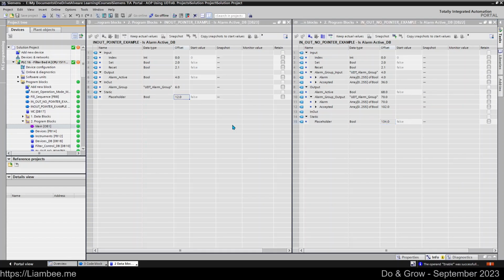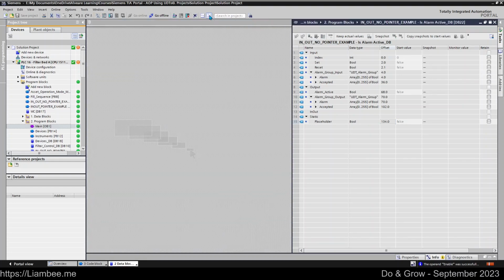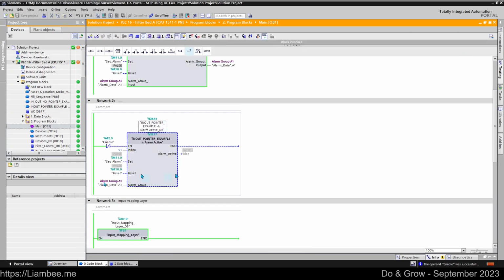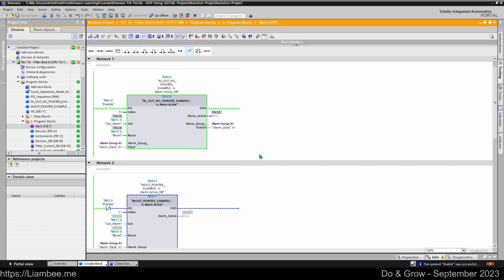The reason for that is when you use in-outs, they are pointers. So if we go back to the previous block, this here is a pointer. We're making a reference to alarm data. I'll show you with some actual data because it makes it a little bit easier to demonstrate.